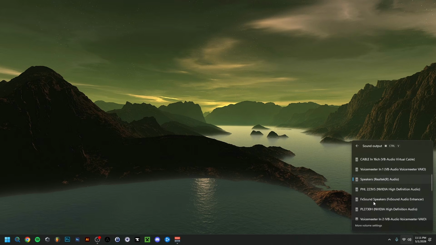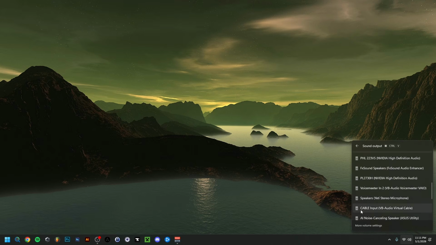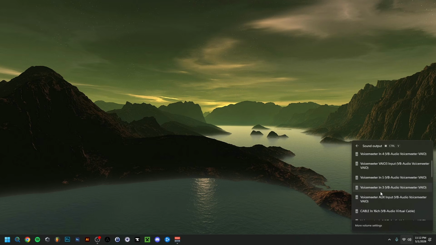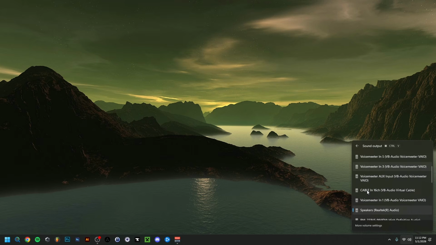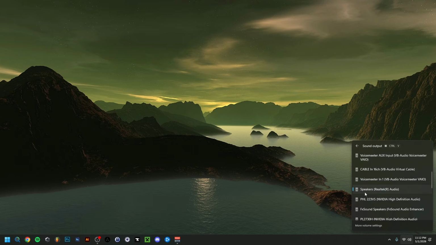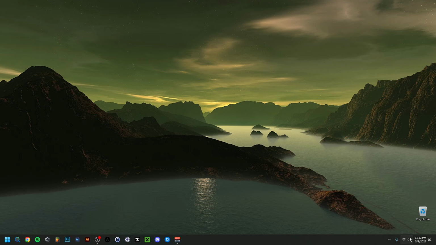Now if you just downloaded and installed Voicemeeter, there's a big chance that it's going to be automatically selected on, for example, the cable input, if that's something you downloaded and installed as well, or any other Voicemeeter related outputs. So if you don't hear anything from the start, make sure you select your own speakers for the moment being. Then I want to go back to the sound icon.